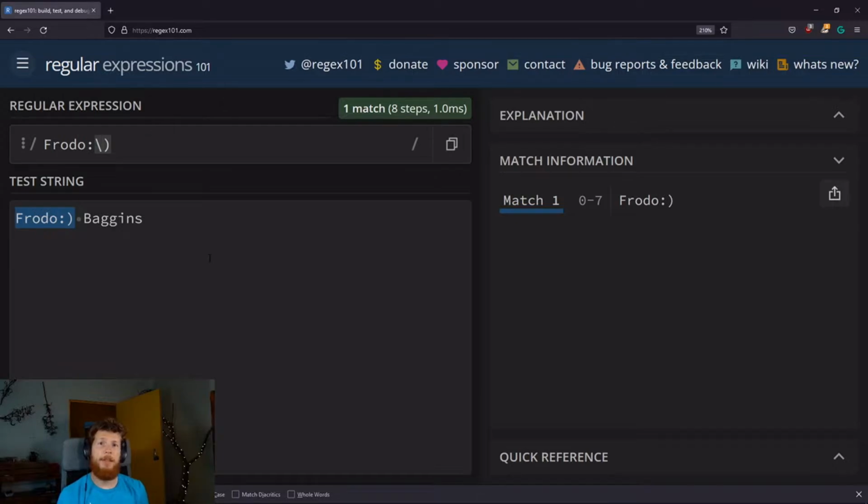Examples of metacharacters are dot, brackets, asterisk, and some other characters.